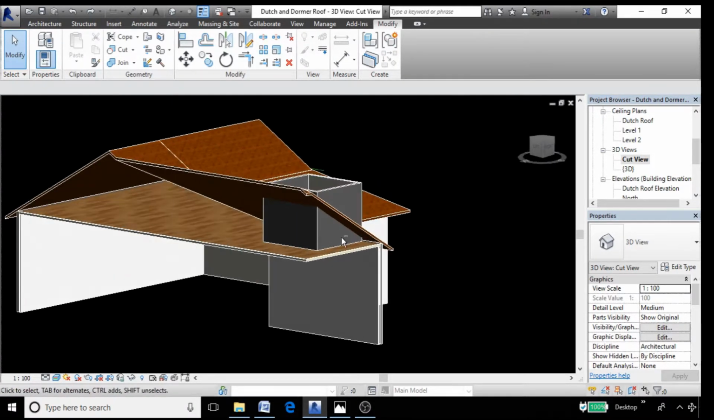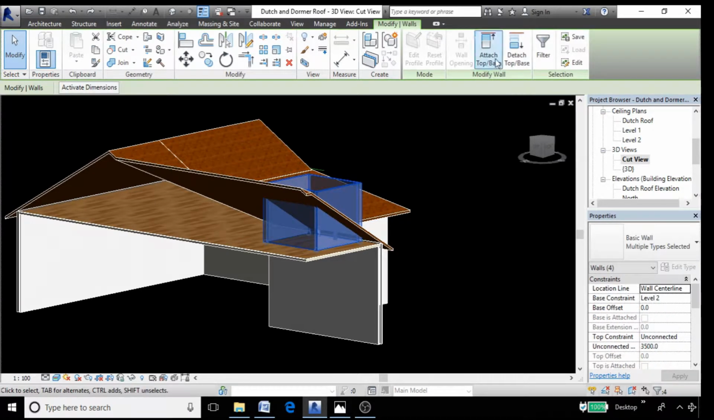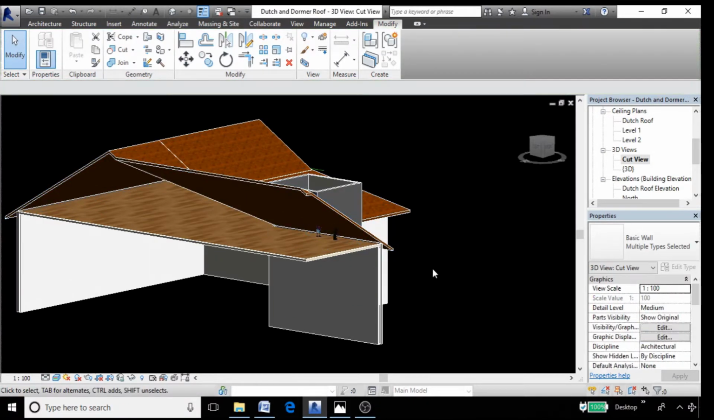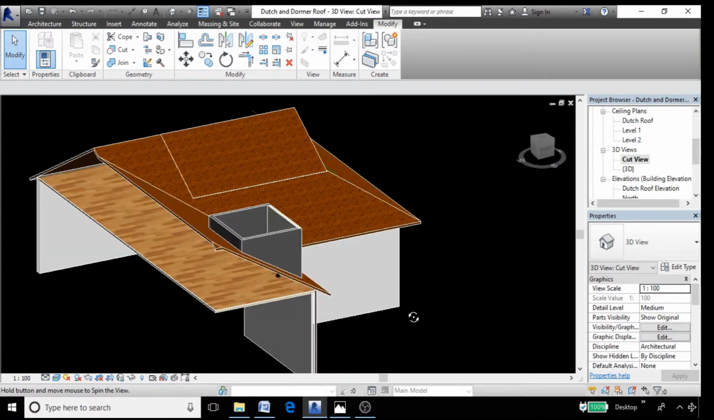So tab select all 4 walls and select Attach Top or Base. In the option bar, choose Base this time. Then pick the roof and all the walls will have their base attached to the roof.